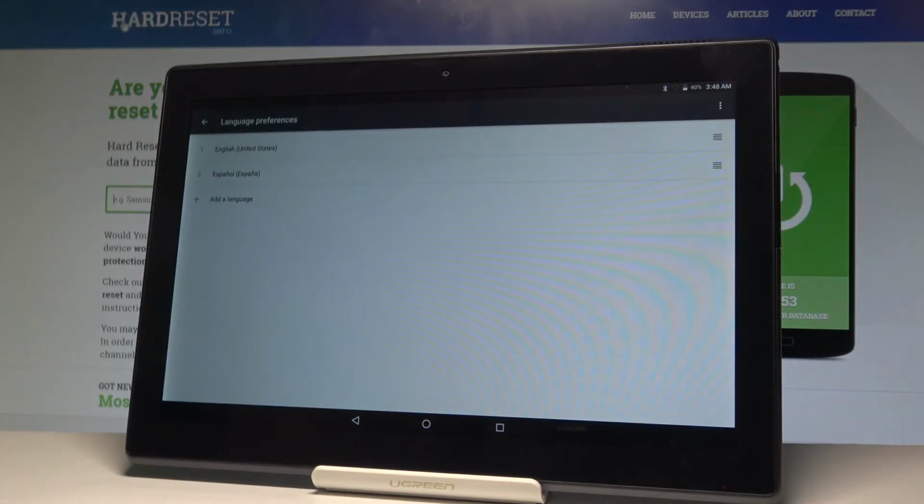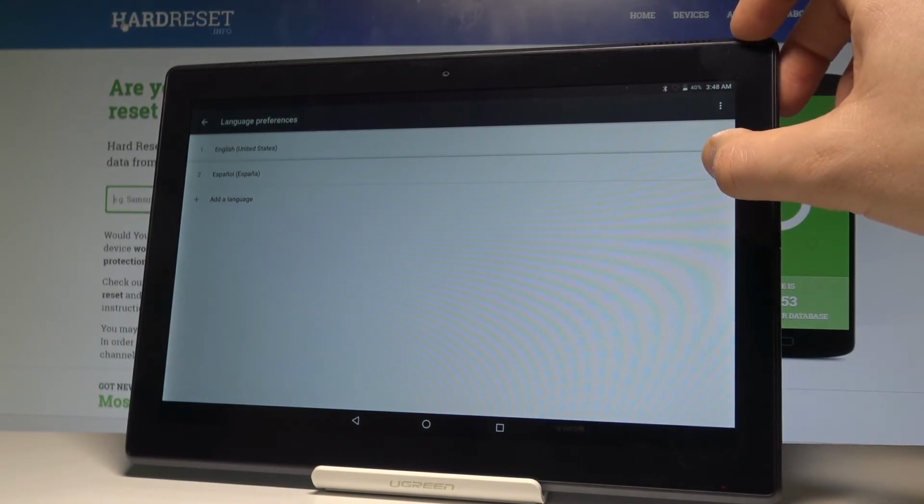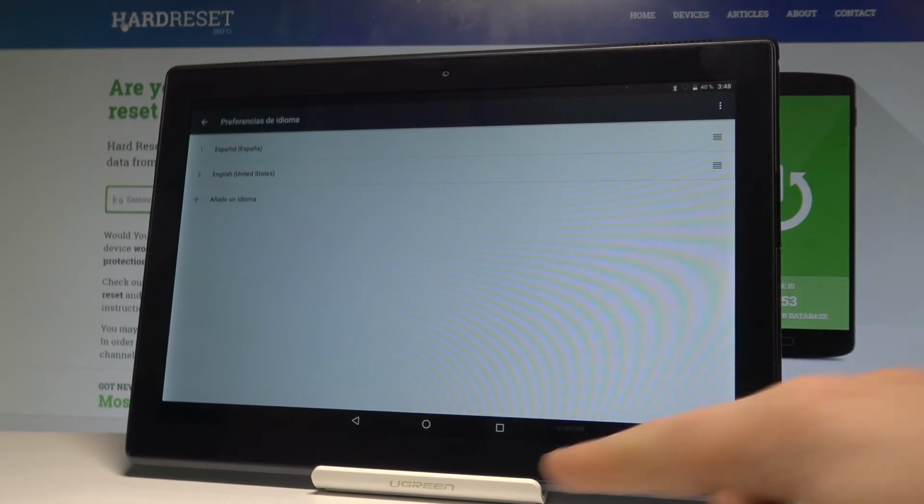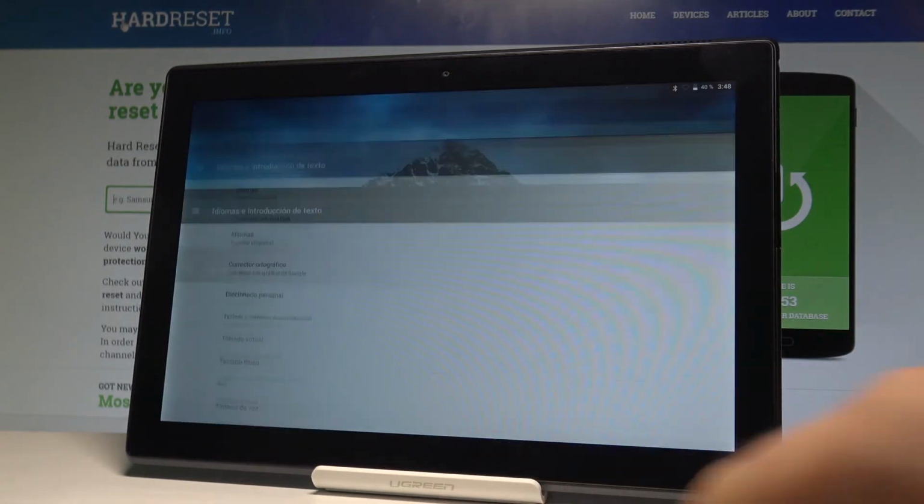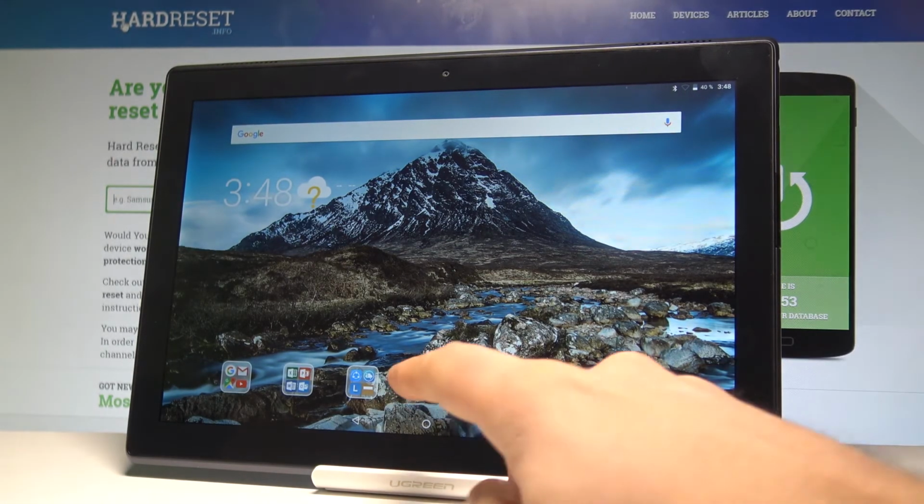Alright, so now I've got the Espanol, so the Spanish and the English. Let me place the Espanol into the first position, and as you can see right now, the whole list of settings and also applications goes into Spanish.